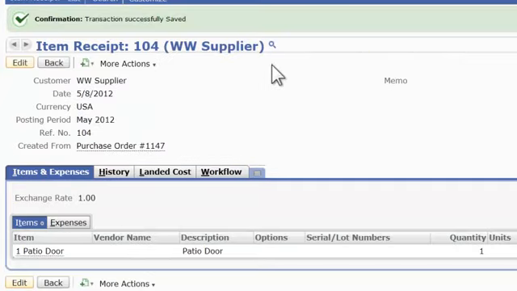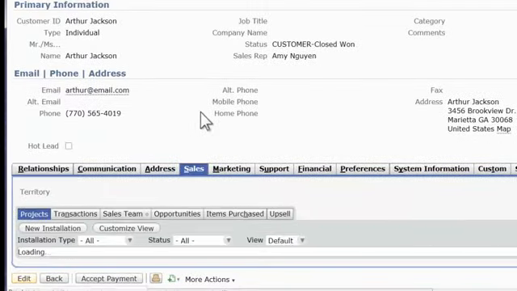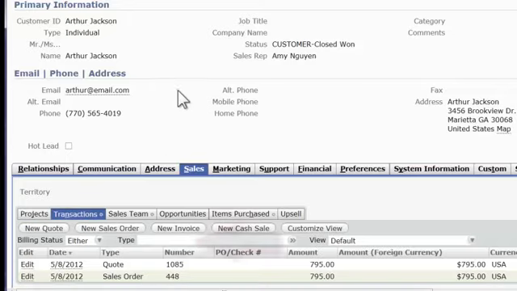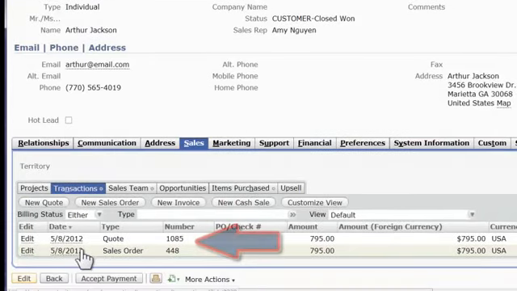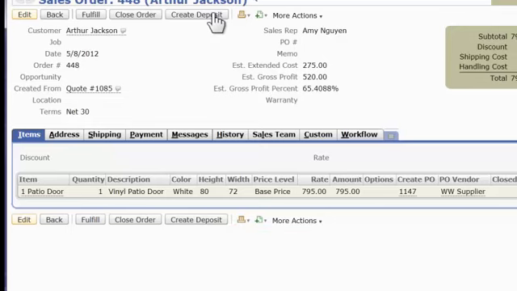One thing to take a look at is here in the customer record, I can go to the sales tab and see all of our transactions so far. We have our quote and our sales order. On the sales order here, we can create a deposit for the sales order and then would apply it when we create the invoice.